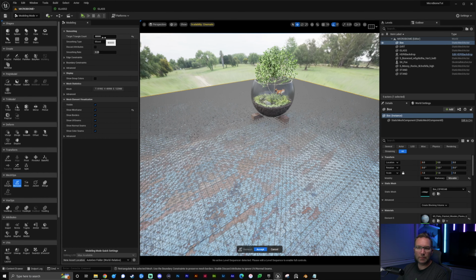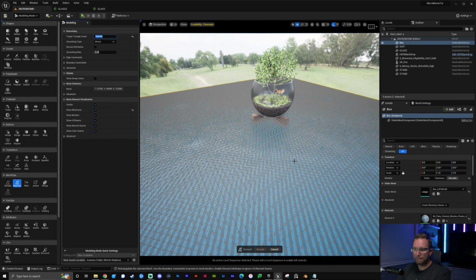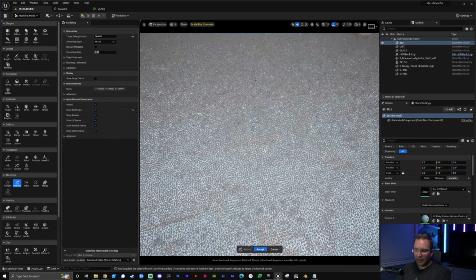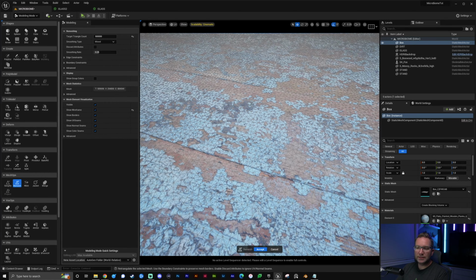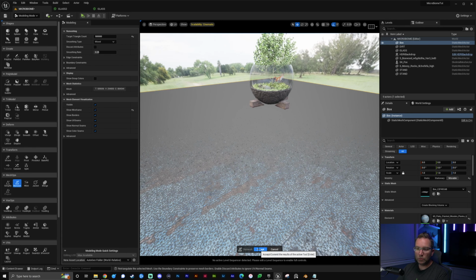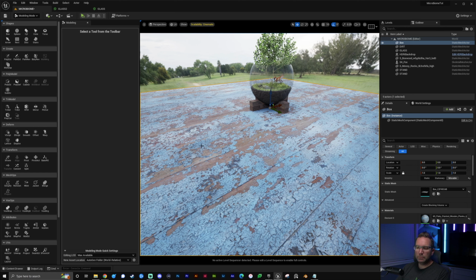So it looks like we've got about 80,000. We're going to set that to probably about 500,000. It's going to calculate a little bit here. It might take a little bit of time. Okay, this is a lot of polys, but this is going to give us a lot of nice fine detail. So go ahead and press accept once it's calculated the remesh. The remesh might take a little bit, but just give it some time.